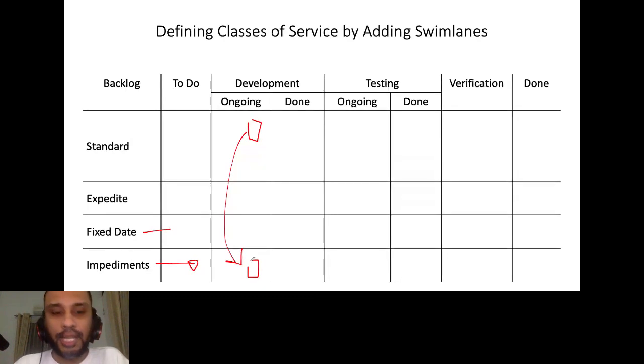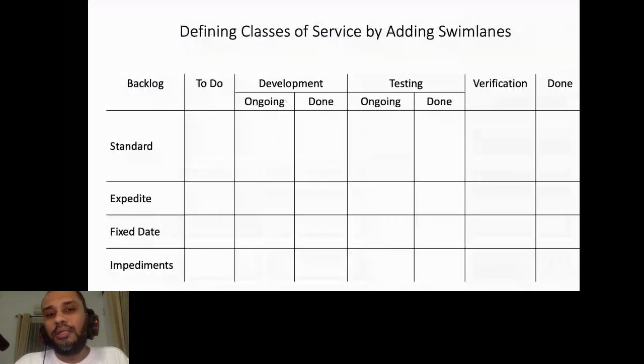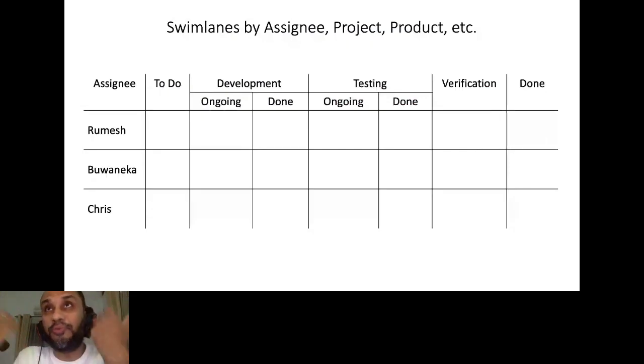Now let's see how we can do this using Jira. Sorry, one more thing. When we are creating swim lanes, you can add swim lanes based on assignee, based on project, based on product name, based on component, based on the name of the module, based on any criteria that you want to visualize your work.